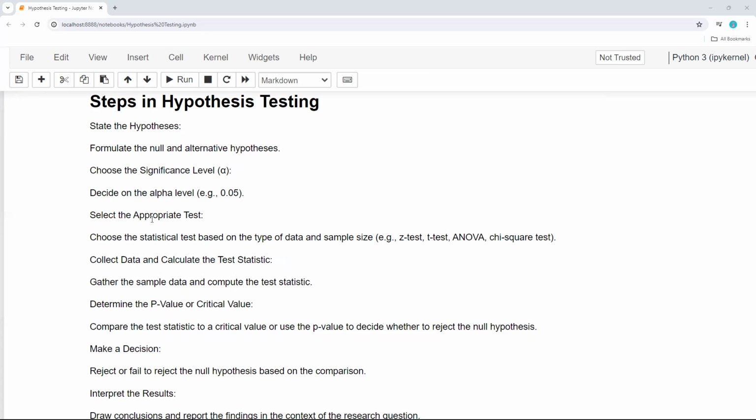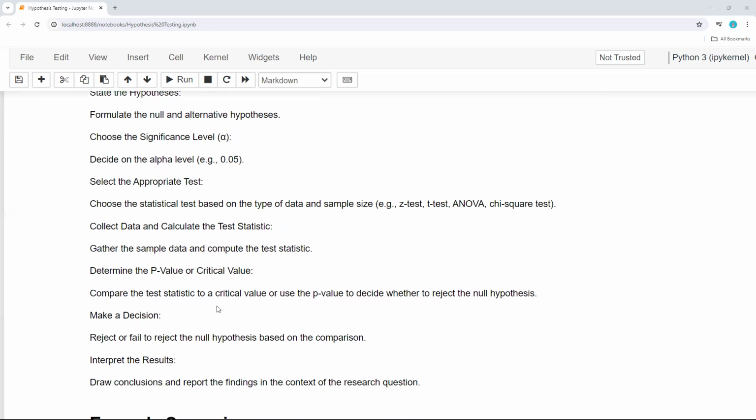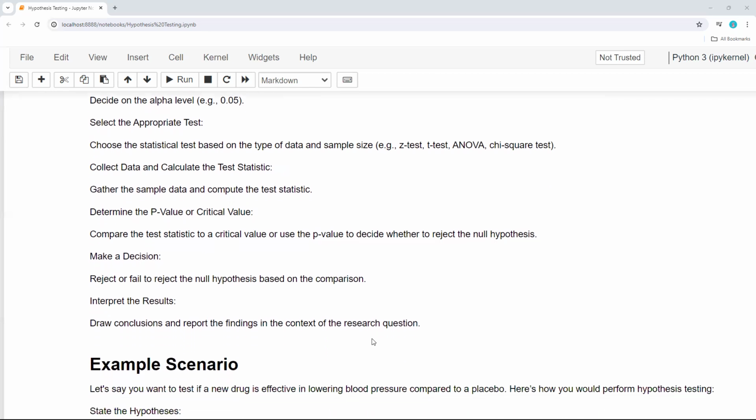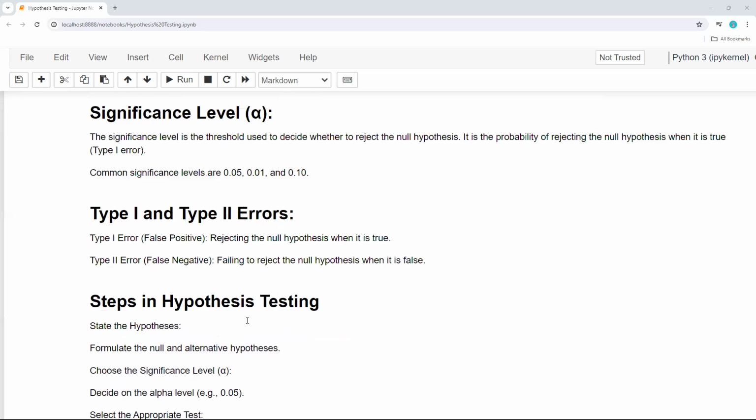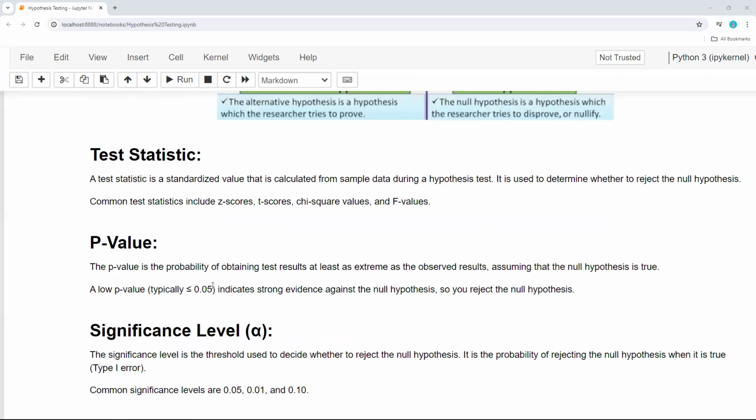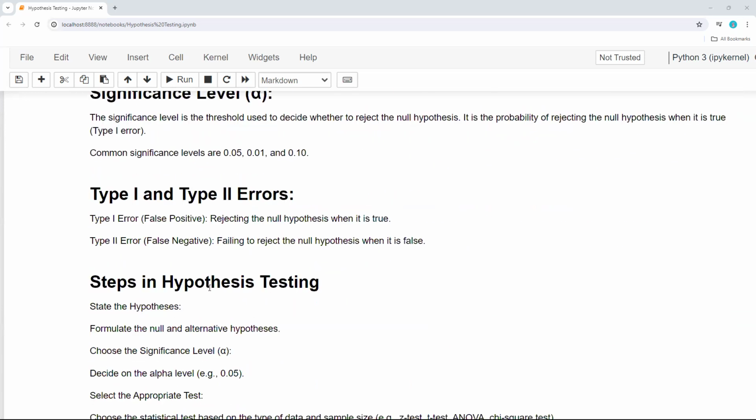Now the next step is collecting the data and calculating the test statistic. Gather the sample data and compute test statistics, determine the p-value or critical value, and compare the test statistic to a critical value or use the p-value to decide whether to reject or accept the null hypothesis. Make a decision: reject or fail to reject the null hypothesis. When to reject, we discussed: a low p-value. If I am getting a p-value less than or equal to 0.05, this indicates strong evidence against the null hypothesis. Then we can reject the null hypothesis.